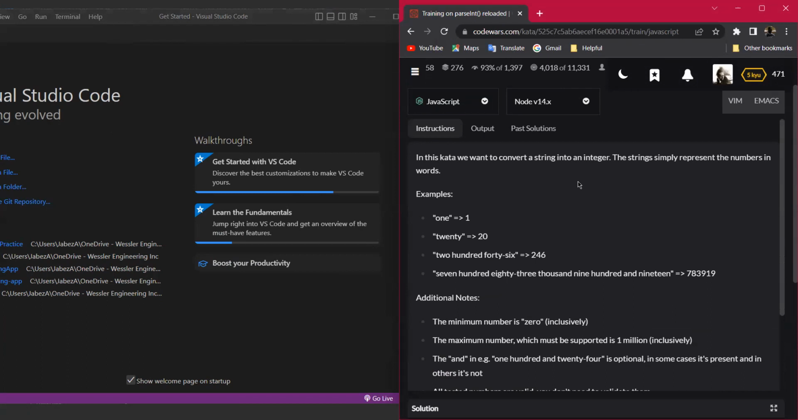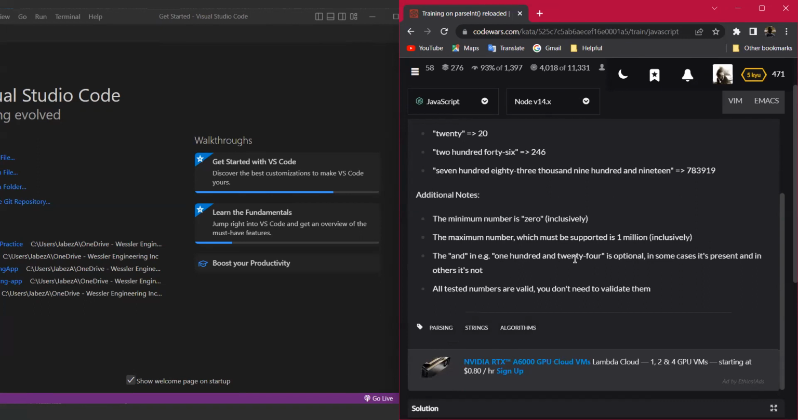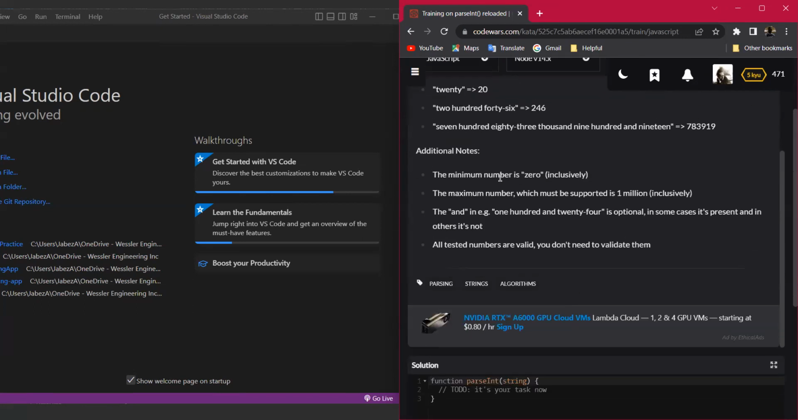But the goal of this kata is to convert a string into an integer. The string simply represents the number in words. For example, the word one is the number one, et cetera. You can read the rest. The minimum number is 0 inclusively, and the max number is 1,000,000 inclusively. So then I have the ones, tens, thousands, and millions places.